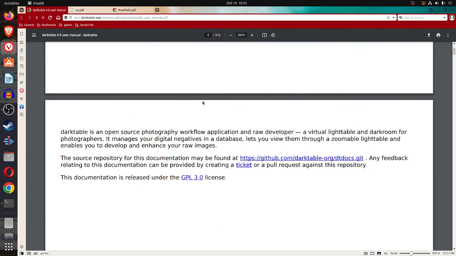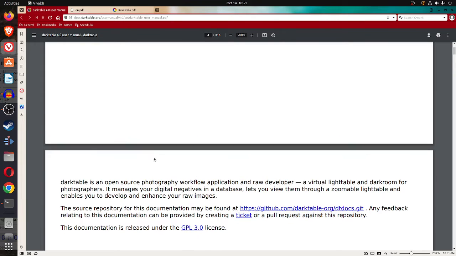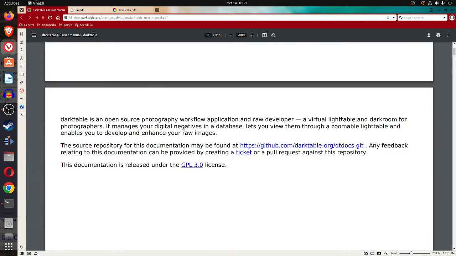The next one that I want to mention is Darktable. That's an open source photography workflow application and raw developer. It's a virtual light table and darkroom for photographers. It manages your digital negatives in a database, lets you view them through a zoomable light table, and enables you to develop and enhance your raw images. Okay, so that is Darktable.